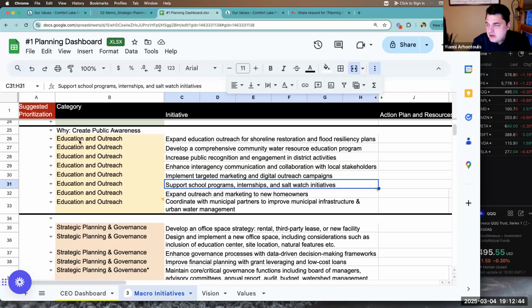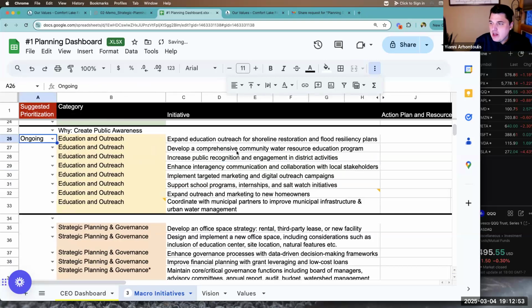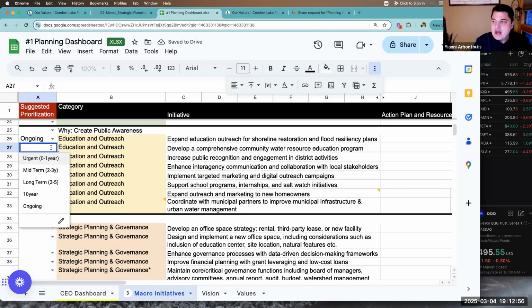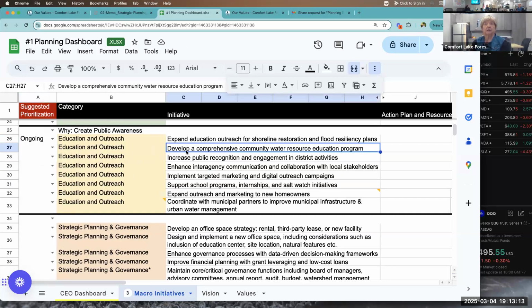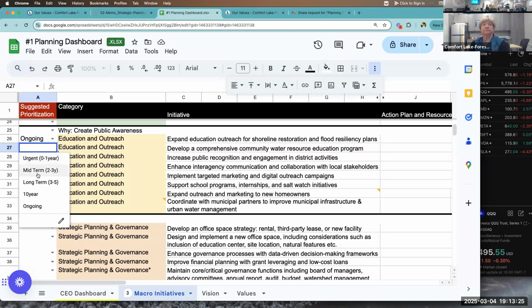This is all still pretty macro. I know for a fact that this is ongoing: develop a comprehensive community water resource education program. Have we developed the program yet, or is that still in the works? The community education and outreach has been done. We're on our second year. The plan has been built. We're good on that. Great. Okay, awesome.